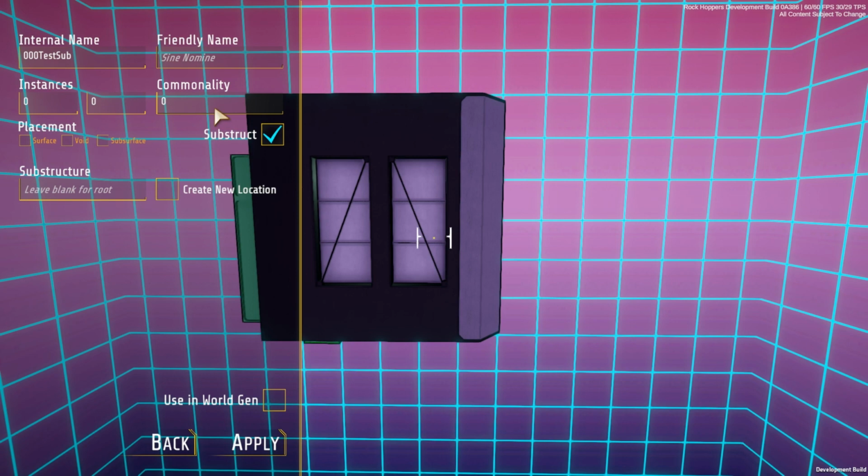It works the same way as it does with regular prefabs, except the instance count is calculated for the prefab and not for the entire world. And the commonality also always has to be above 0, generally between 1 and 10. Here's the important part. Substructure. We need to name this, and we will call it 000 test sub, which is the same name we gave the coupler block in our main prefab.